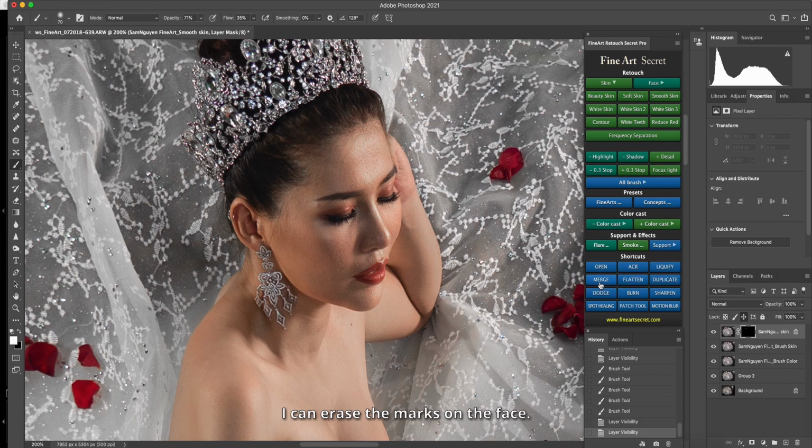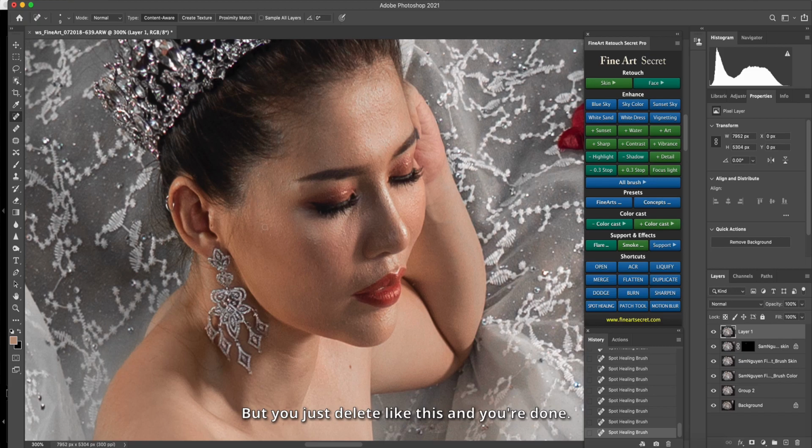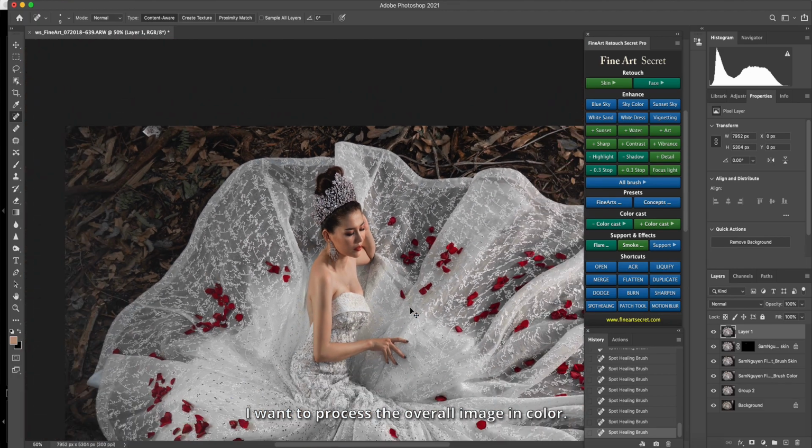I can erase the marks on the face with the spot healing tool or the patch tool. Delete slowly. This part I demo quickly for you, but you just delete like this and you're done. Because for this skin adjustment, I don't want to go too deep because it's not the main part. I want to reset the overall image in colors.